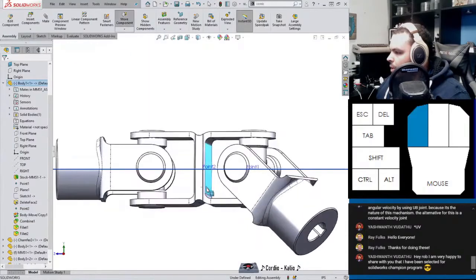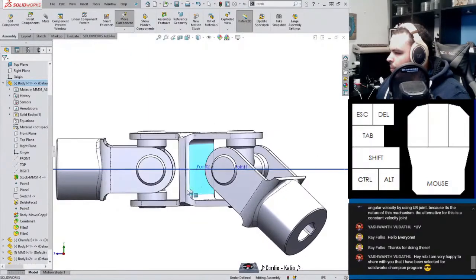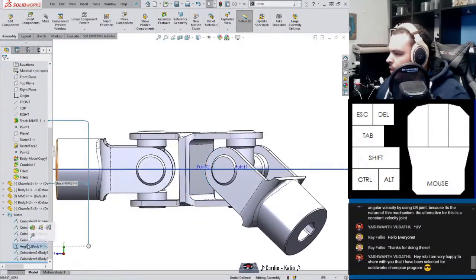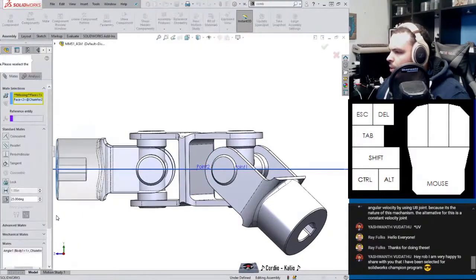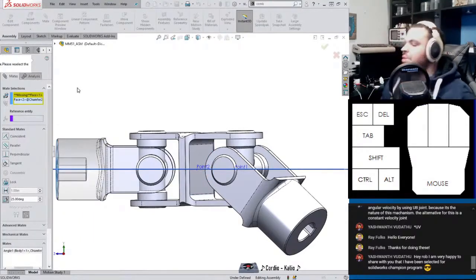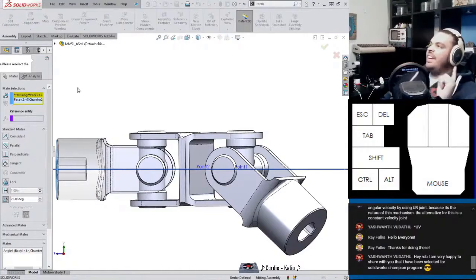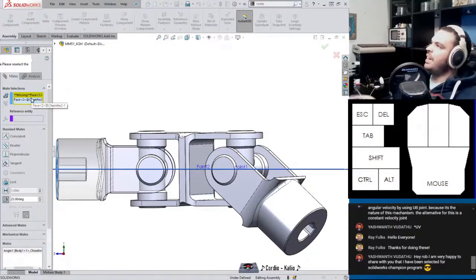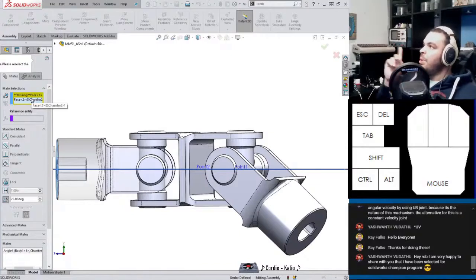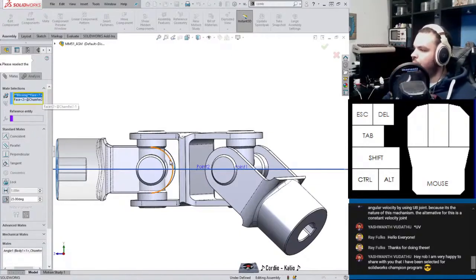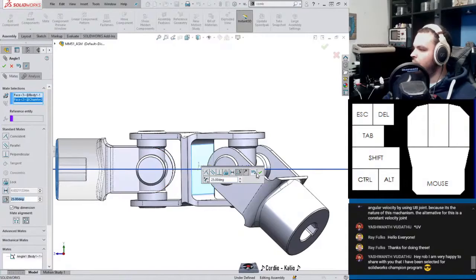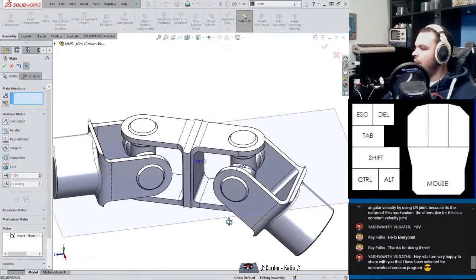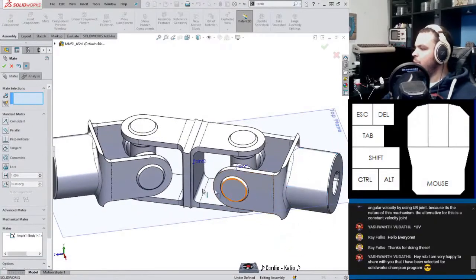So this angle. Oh, that is so weird. You guys saw that, right? I had a hunch. That mate was errored. It's missing a face. That makes perfect sense. But what's strange is that SolidWorks didn't let me know. Probably because I didn't rebuild, but let's get the angle of that squared away.